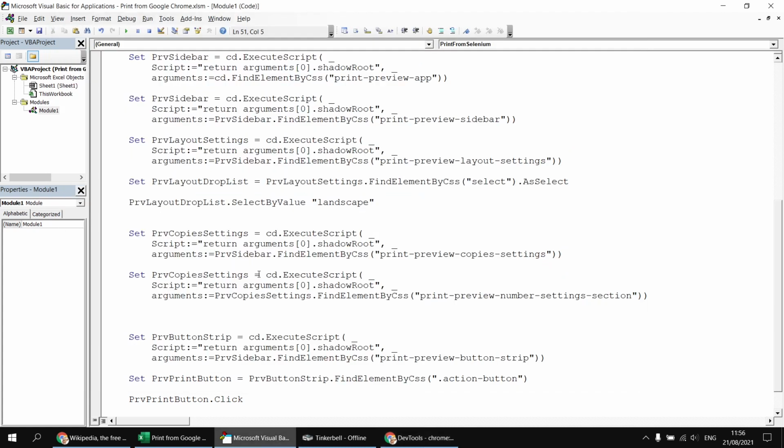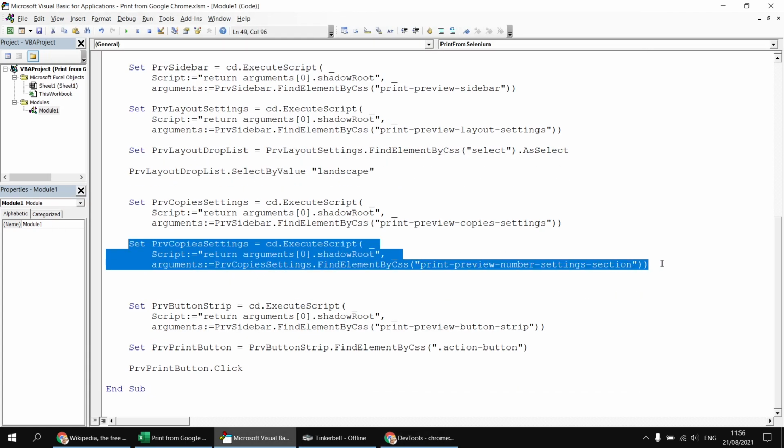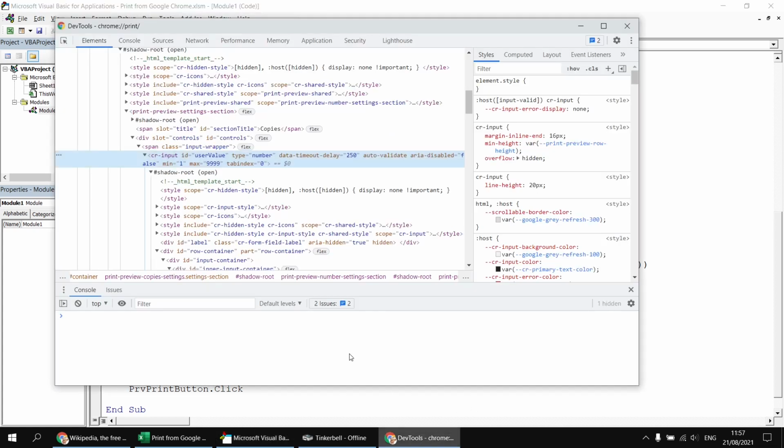Let's head back to the Visual Basic Editor. And I'm going to just copy and paste the previous 3 lines, in fact. That's the easiest thing to do. And then we can replace this print preview number settings section tag name with a reference to an ID. Now when we're using a CSS selector, IDs begin with a hash symbol, and I believe it was called user value. Let me just quickly check that that's the case. Yeah, user value there. Perfect.